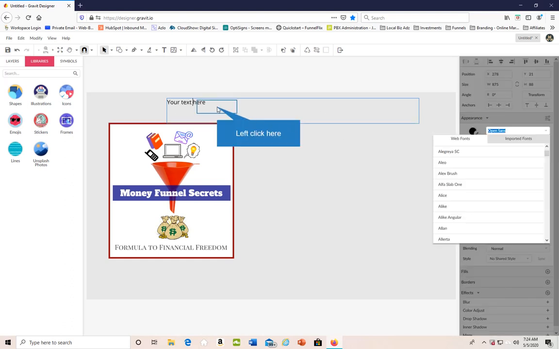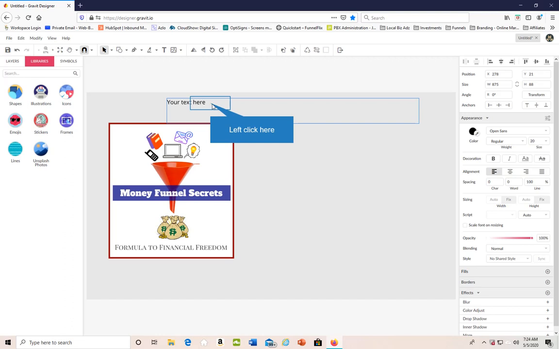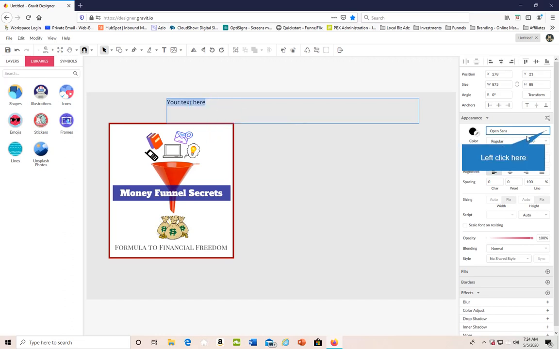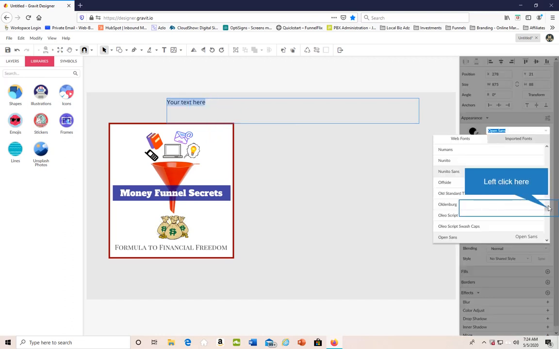And then once your text box is inserted, you can select the font you want to choose from the drop-down menu on the right. And as you can see, there's a large selection of fonts to choose from.